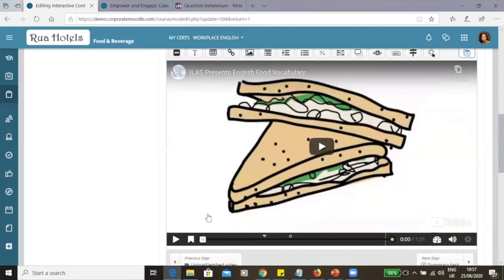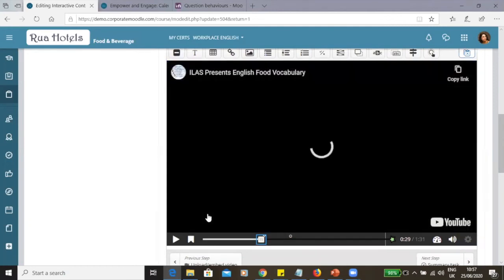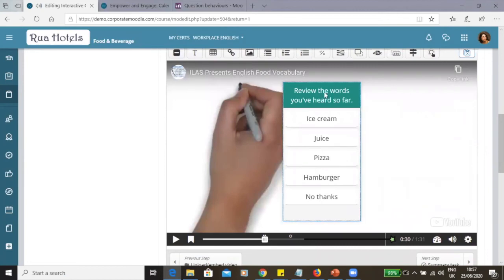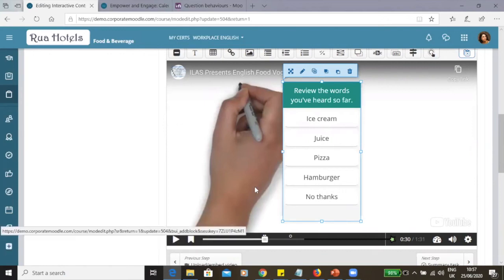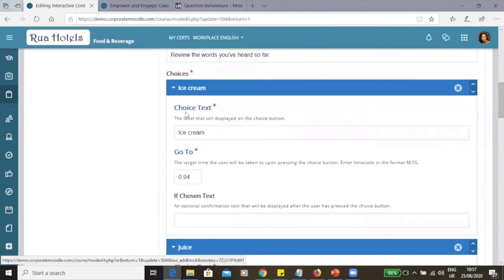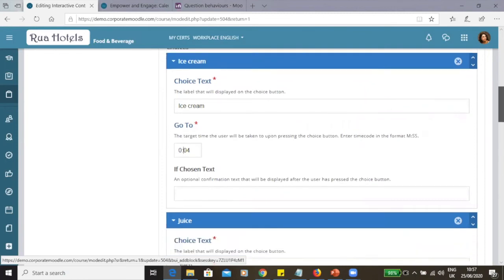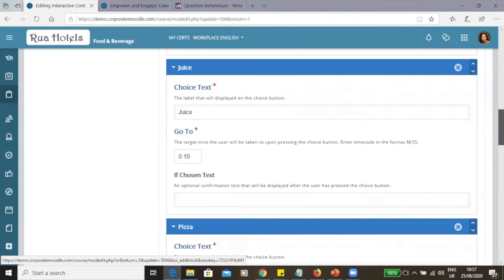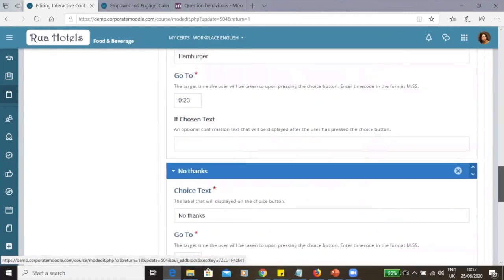In this case, I have chosen to add a crossroads. So when I get to this point, review the words you've heard so far. And if I was to choose juice, it actually sends me to that point in the timeline where they talk about juice. If I click on to edit that, you've got their choice, and it says go to, and you put in the point in the timeline. Their juice, and it goes to 10 seconds. And that's how you do it.